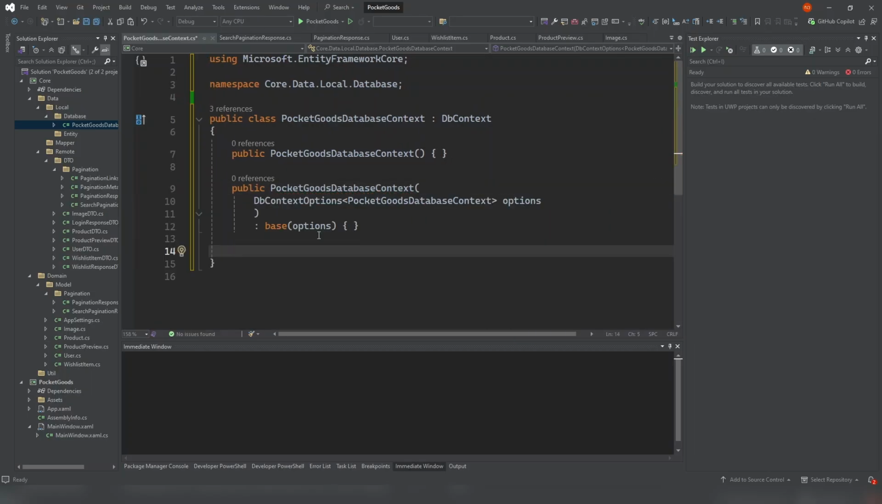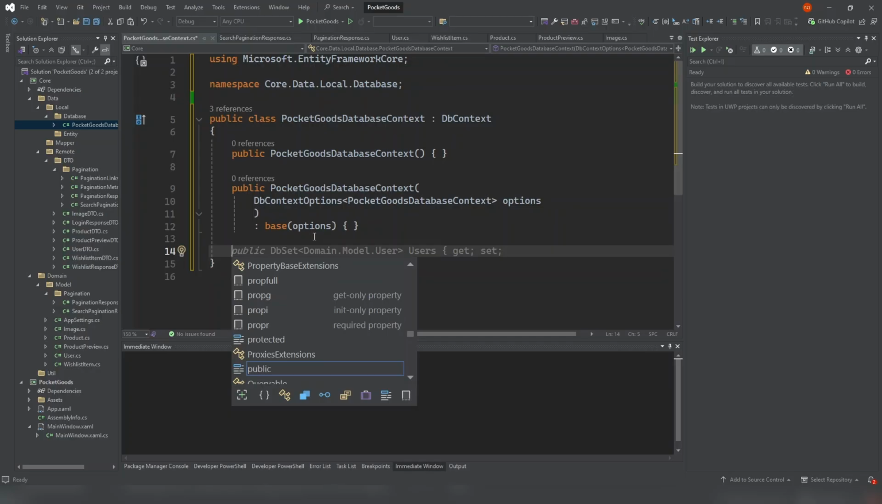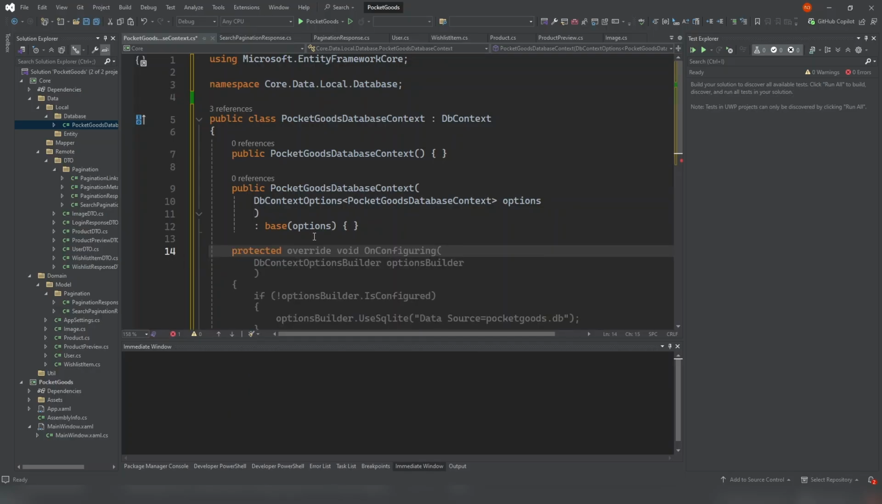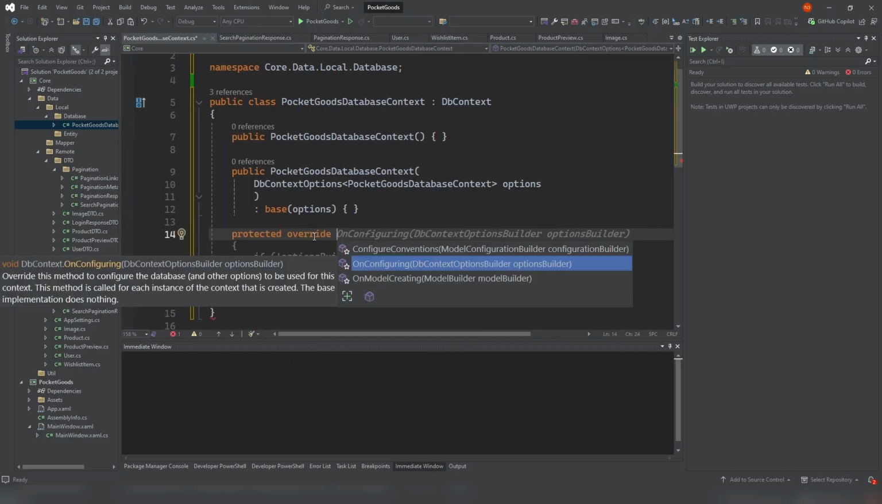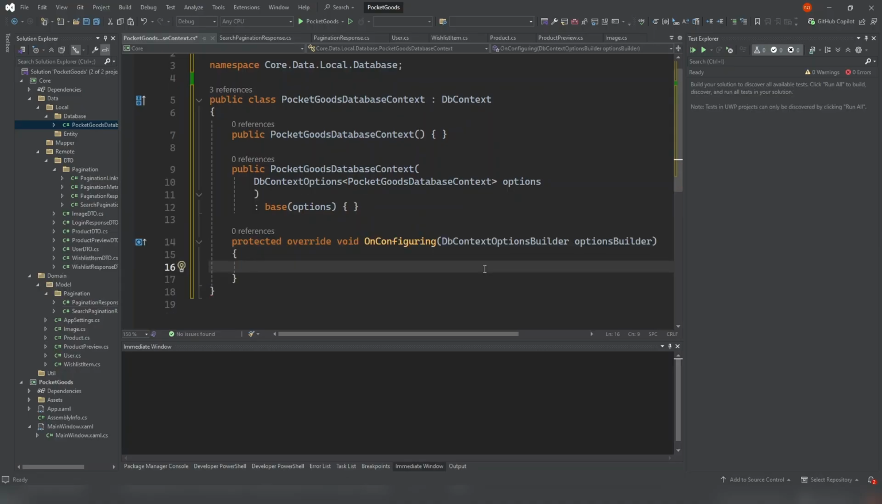Next, we have to define the database table represented by DbSet of type T. Going to do that later on once we're going to define our entity. The first step that we have to do is to configure the database by overriding this protected method OnConfiguring, and we have the DbContextOptionsBuilder. We're going to configure this database only if no options were passed, for example, in production mode.